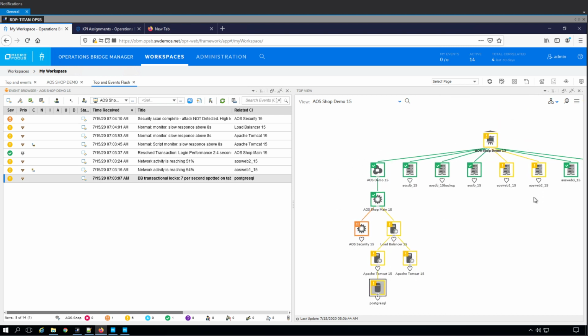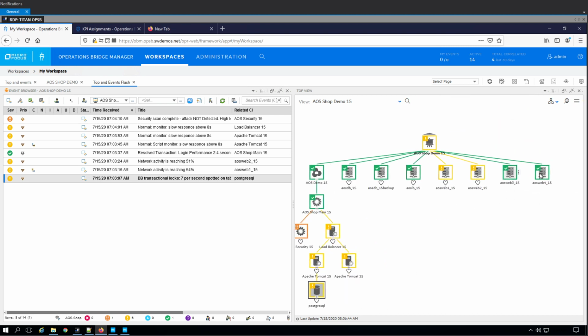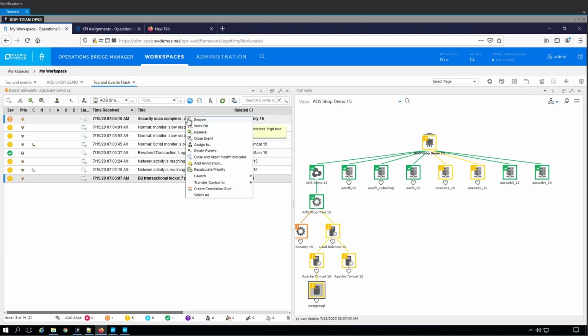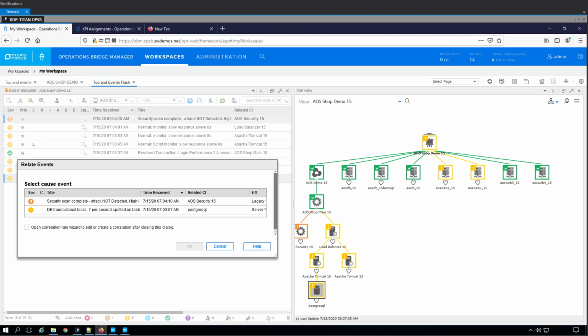Let's see that I got my two additional machines over here. The machines were created. That's part of the whole scenario. Now, DB locks previously were related to what? They were related to DDoS. So we'll relate it to DDoS once more. So we'll relate the events, and DDoS was subordinate. So it means that this one would be the cause, this would be the symptom. We'll create a new rule.